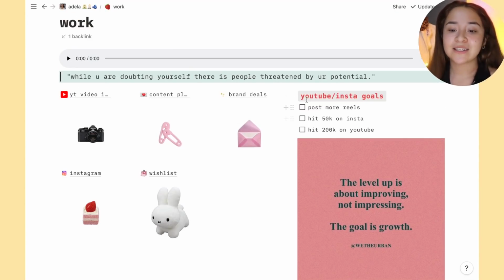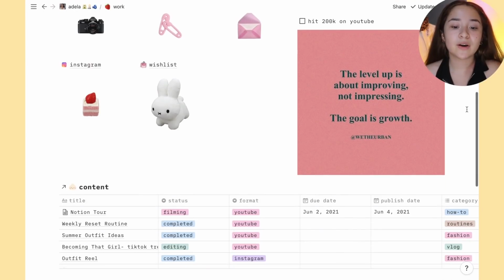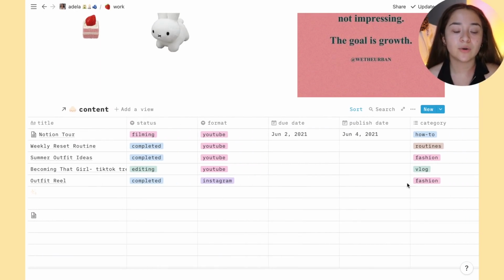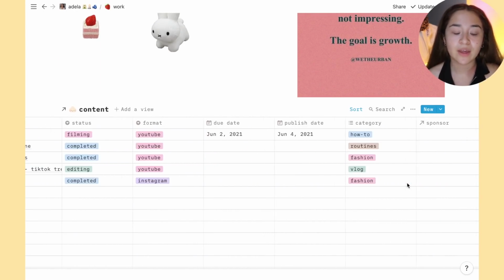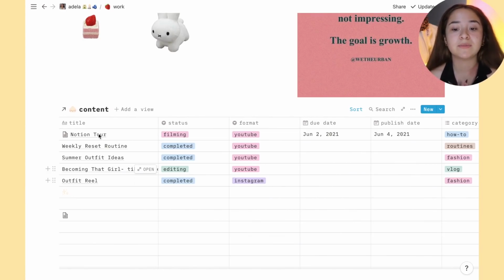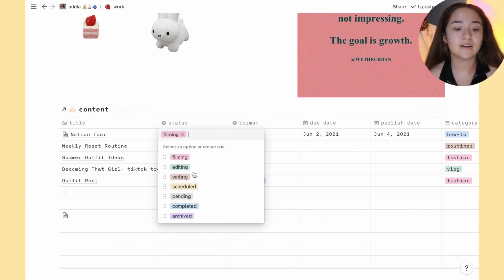So then on the right, I just have my YouTube and Instagram goals. I have post more reels and just Instagram pictures in general, then hit 50K on Instagram and hit 200K on YouTube. Then at the bottom here, I have this whole overview of my content planning for the month. Normally, this is where I go into extreme depth for each thing that I'm planning. I would normally go in, type in whatever it is that I'm planning, type in the status, whether it's being filmed, edited, pending, whatever. And then I would type in for what platform.